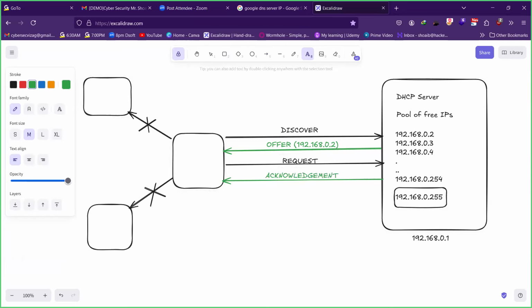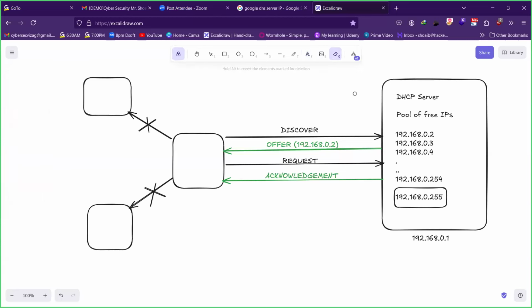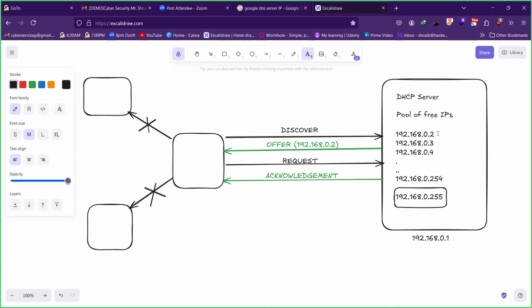So now an acknowledgement is sent, and with this acknowledgement, that IP is removed from the pool. This IP over here, 0.2, is removed and assigned to the system here. Because if it still existed in the pool, it would get assigned to someone else. And this whole process is called the DORA process. D for discover, O for offer, R for request, and A for acknowledgement.